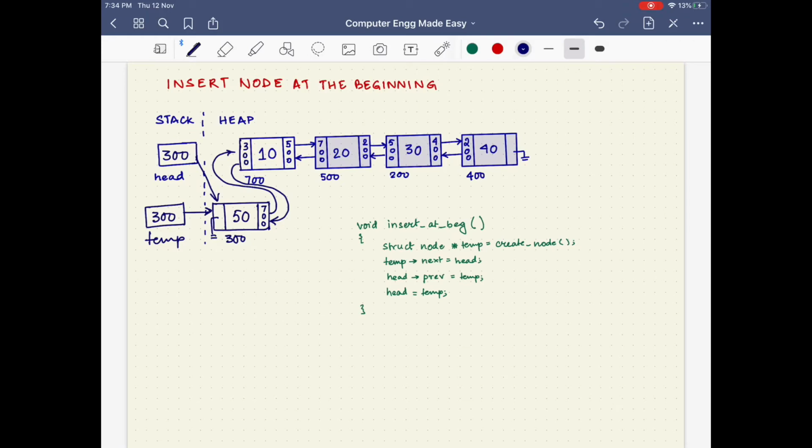So here you can see that the new node that was created has been inserted at the beginning of the list, and head is now holding the address of this particular node, and it is connected to the rest of the list.